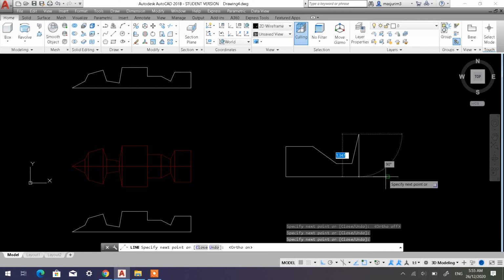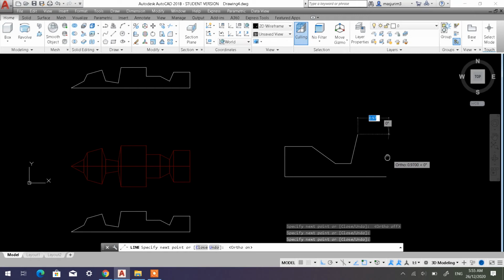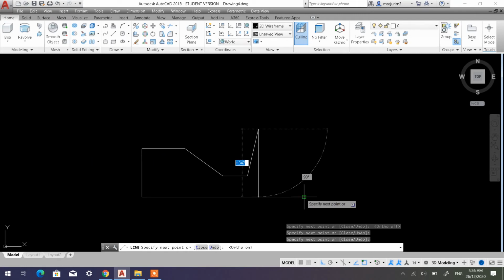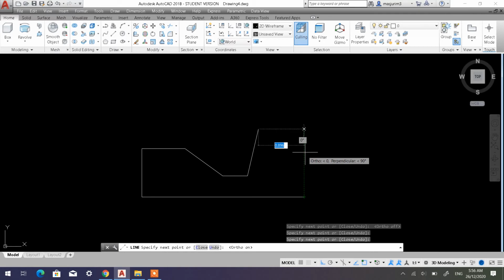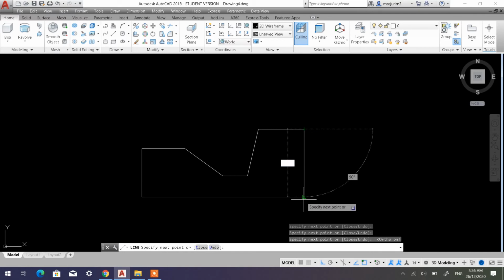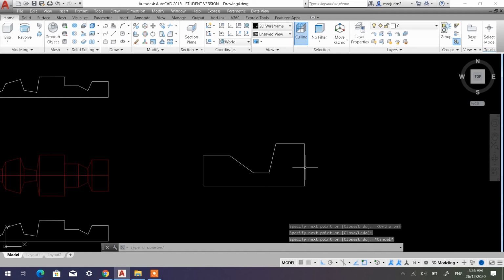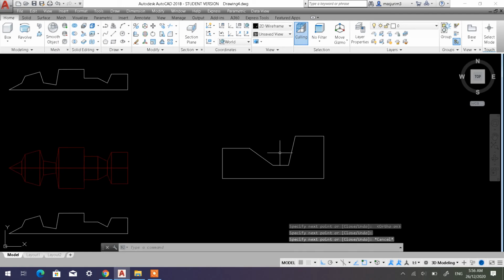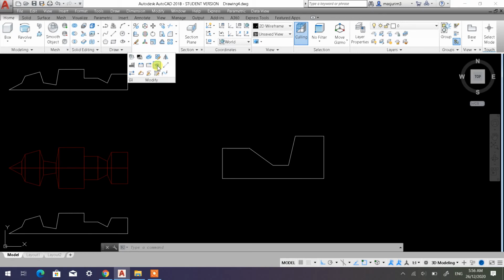I just need to touch only here to have a reference line. Okay, like that, the green reference line one. So click this one, and then I'm going to close this profile. Okay, now let's say this is my sketch, and don't forget to join.